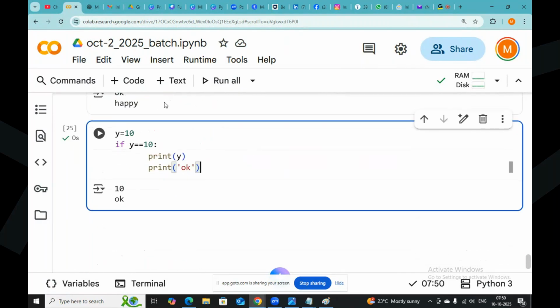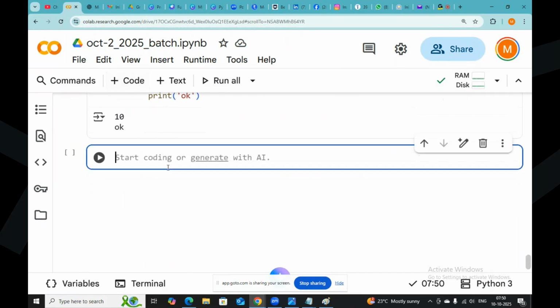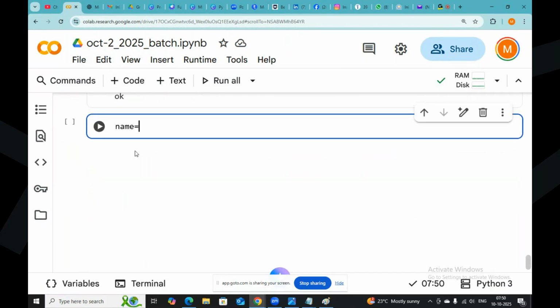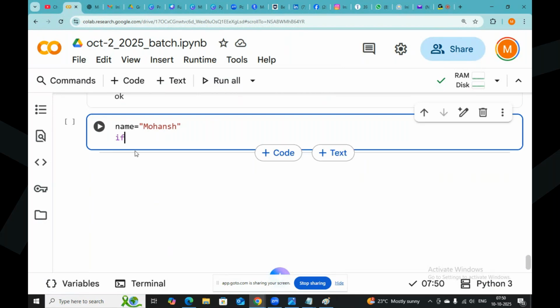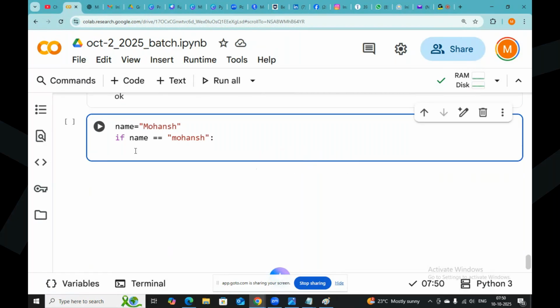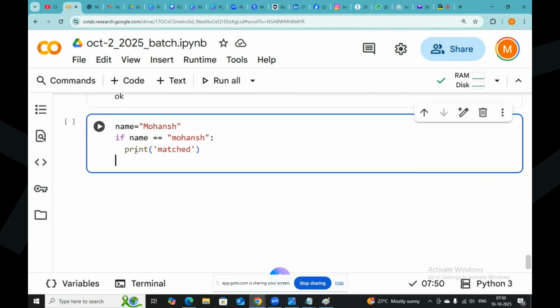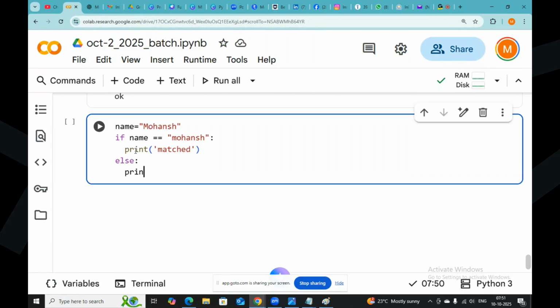Can I go with if else now? Name is equal to, let me take Mohansh. If name is compared with Mohansh, I'm checking with the small letters here. Print matched. Next, else will go at the if level. Else, and again indentation starts, print not matched.